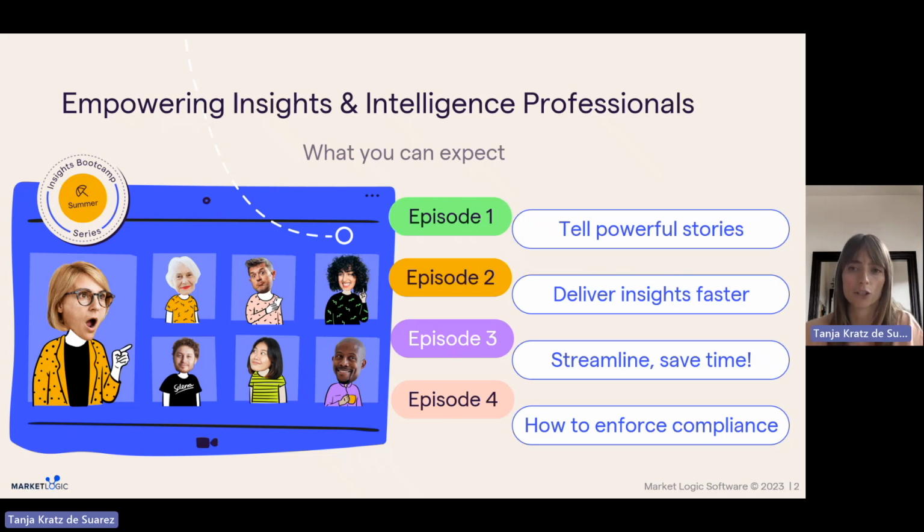Now, in episode 1 and 2, you will learn how to use MarketLogic's engagement apps. So see how the storytelling capabilities will ease creating stunning magazine-like editorial pages to engage business stakeholders and inspire action. In episode 2, we show you how to deliver insights fast and make sure your stakeholders see the news and insights they need to see.